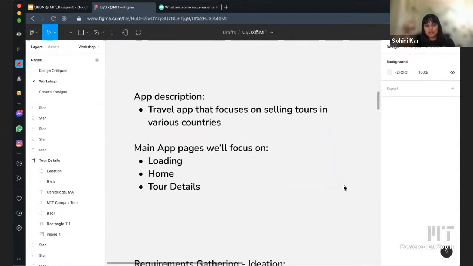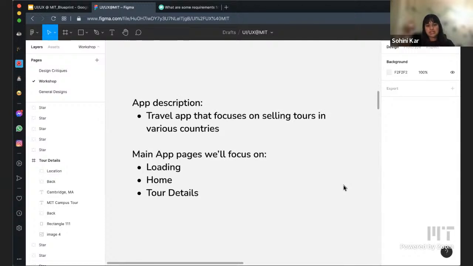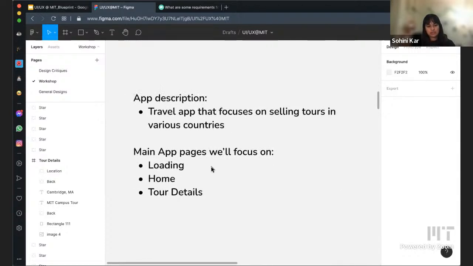So going into it, our goal here today is to build a travel app that focuses on selling tours in various locations. So the main pages we're going to focus on are loading, home, and tour details. And we're going to be building this in Figma.